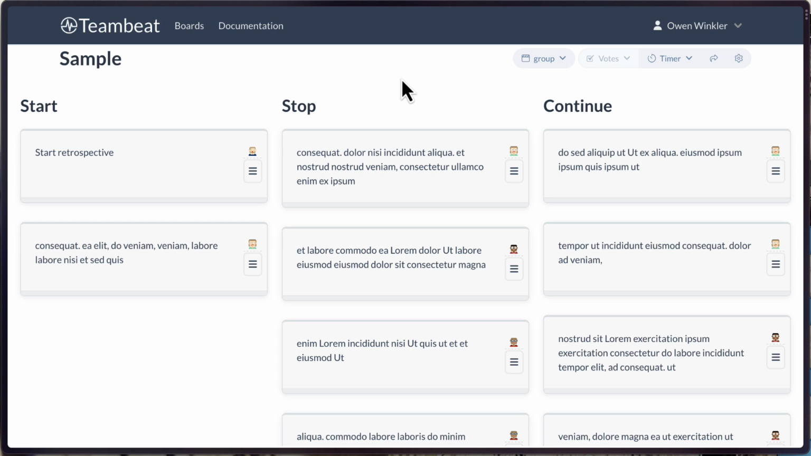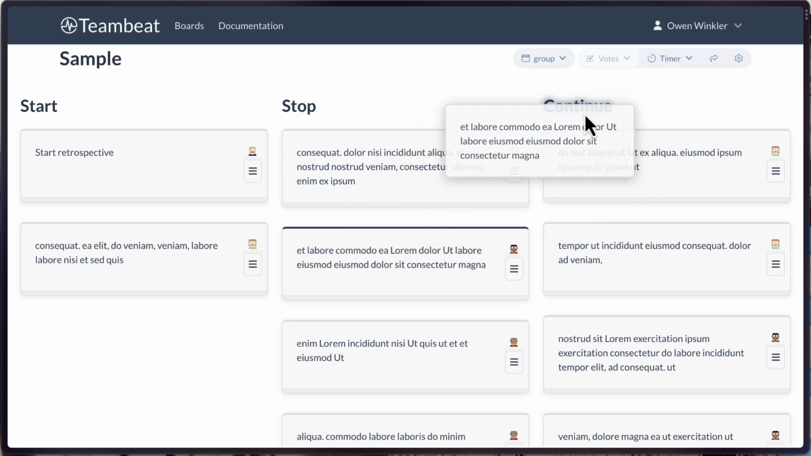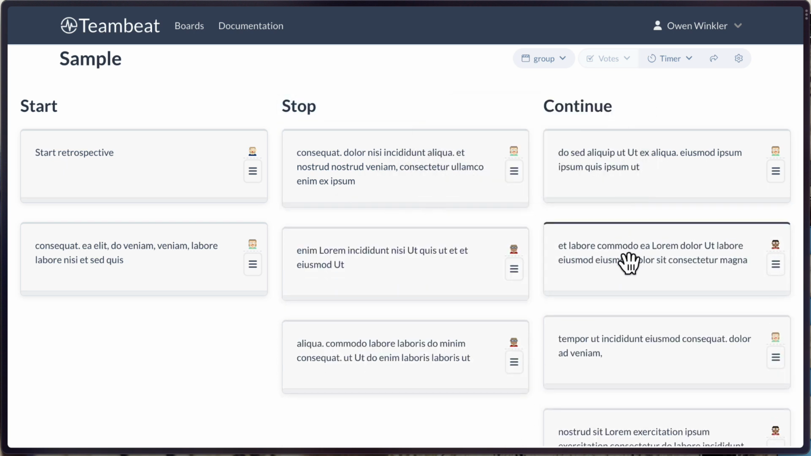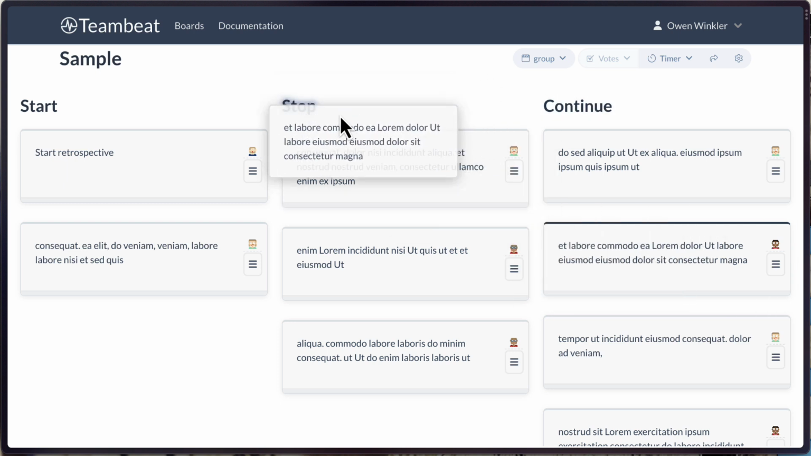And you can see in the group scene, we're able to see everyone's cards. They are no longer editable, however. In the group scene, you can drag cards to different columns, just like you could in the collect scene. So I've moved that card to the continue column. I can move it back to the stop column.